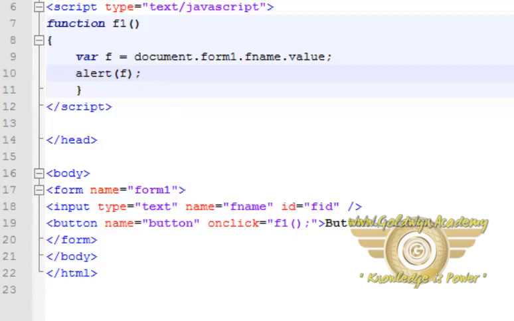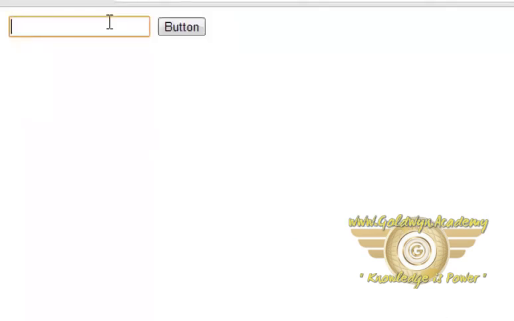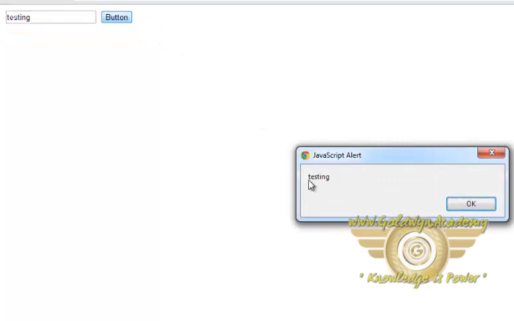Let's see the output. Here I am going to write something, testing, and click on the button. This is the same text.